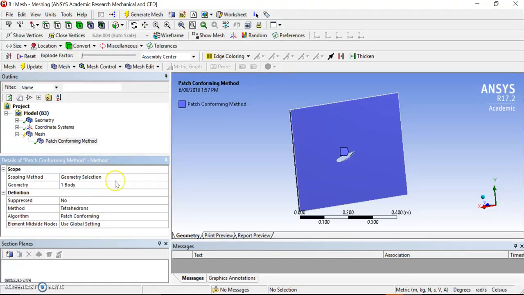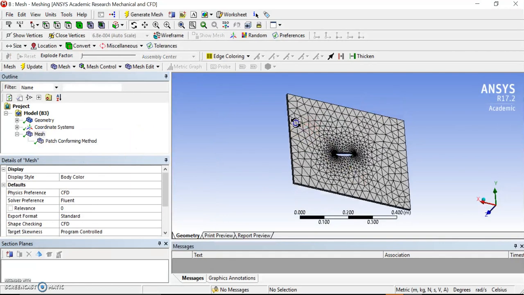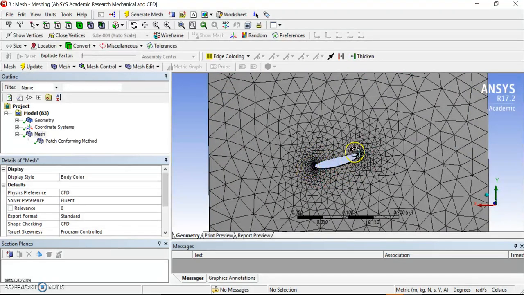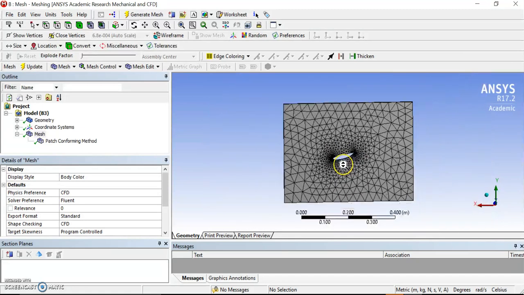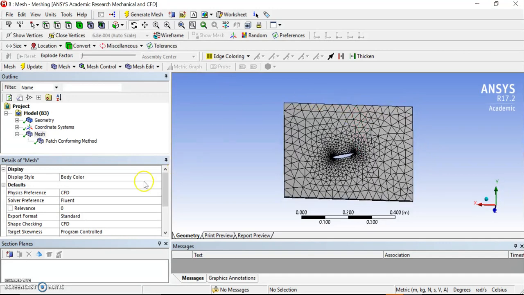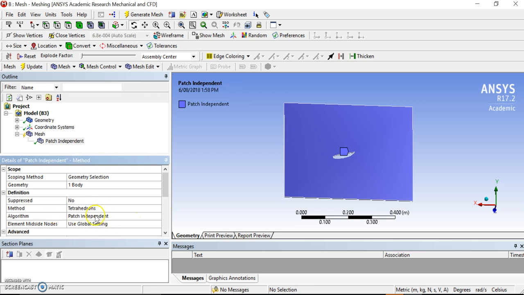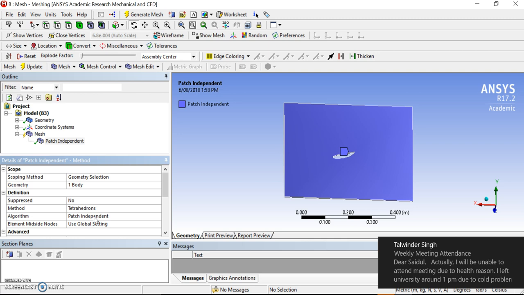If you skip all of the other default settings and click on generate mesh, you can see we got the tetrahedral elements, and near the airfoil model it is finer, and then it becomes coarse. This takes less time. Now if I go to the patch conforming method and change it to patch independent, what is patch independent? Previously I said patch conforming is the bottom-up approach, and patch independent is the top-down approach.